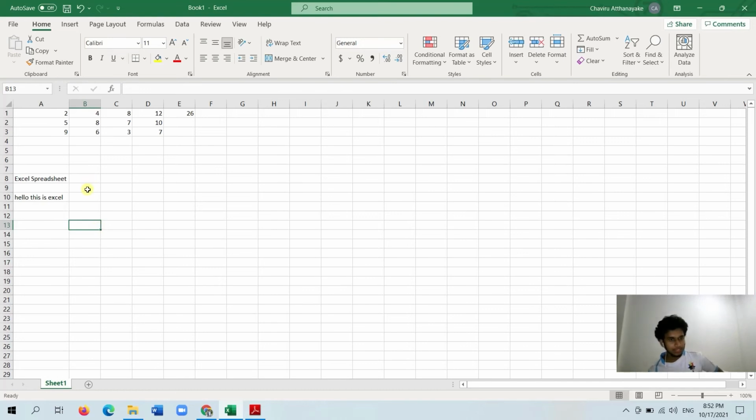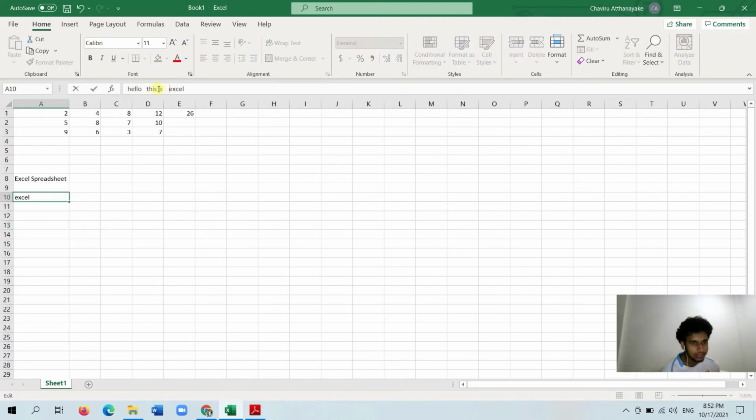With the TRIM function, this removes the unnecessary spaces from a particular string. I'll just add more spaces here like this. So I have added some more spaces in between every letter, in between every word. So I need to correct this one.